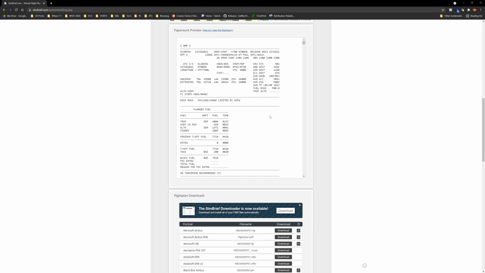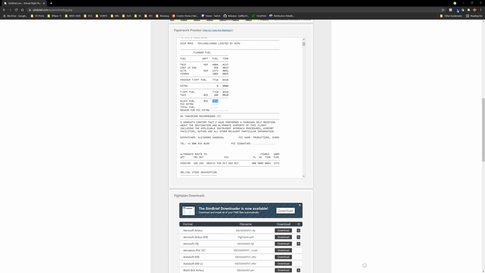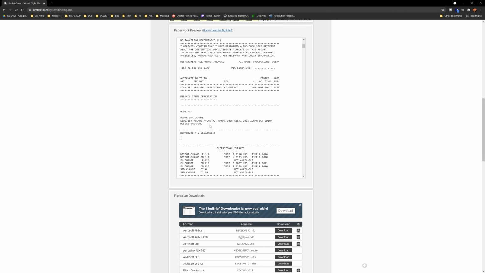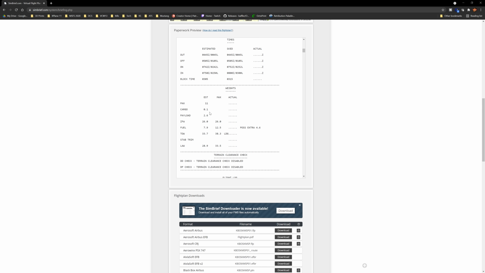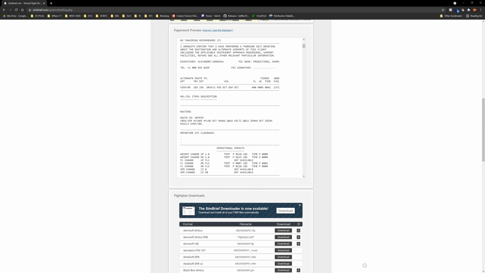So let's come on down and let's see what we've got on the block fuel. Got 7,918 pounds, which is interesting because it's a little higher than what we had previously, but that's all right. And then we can come down here and let's take a look at the payload. Where are we at here? Looks like cargo at 0.1. So they reduced our cargo. Oh, it's because we have an extra passenger on board than what we had previously.